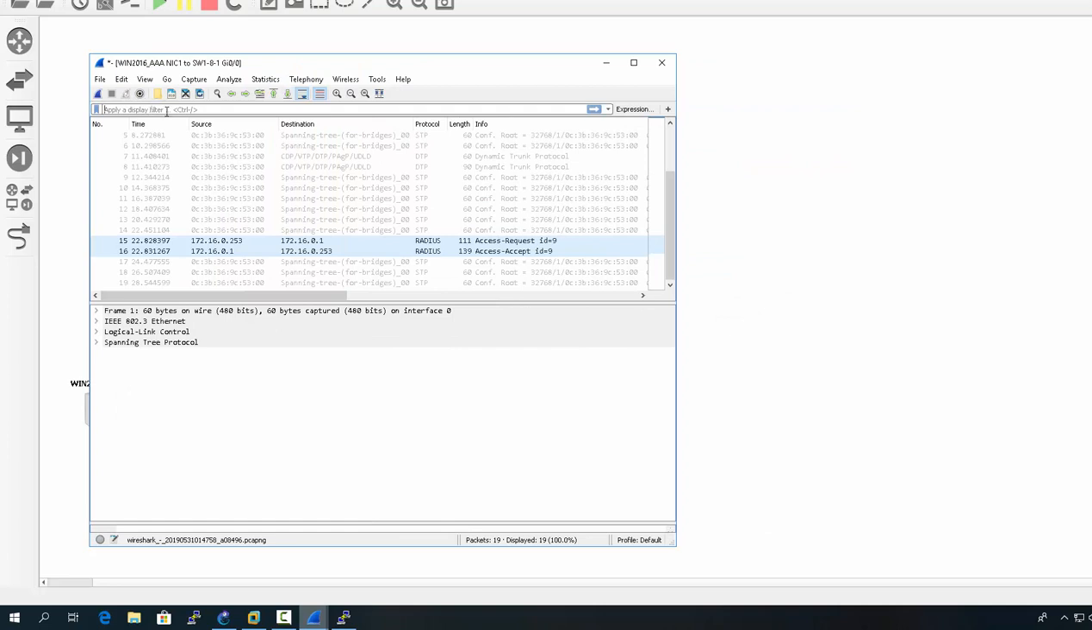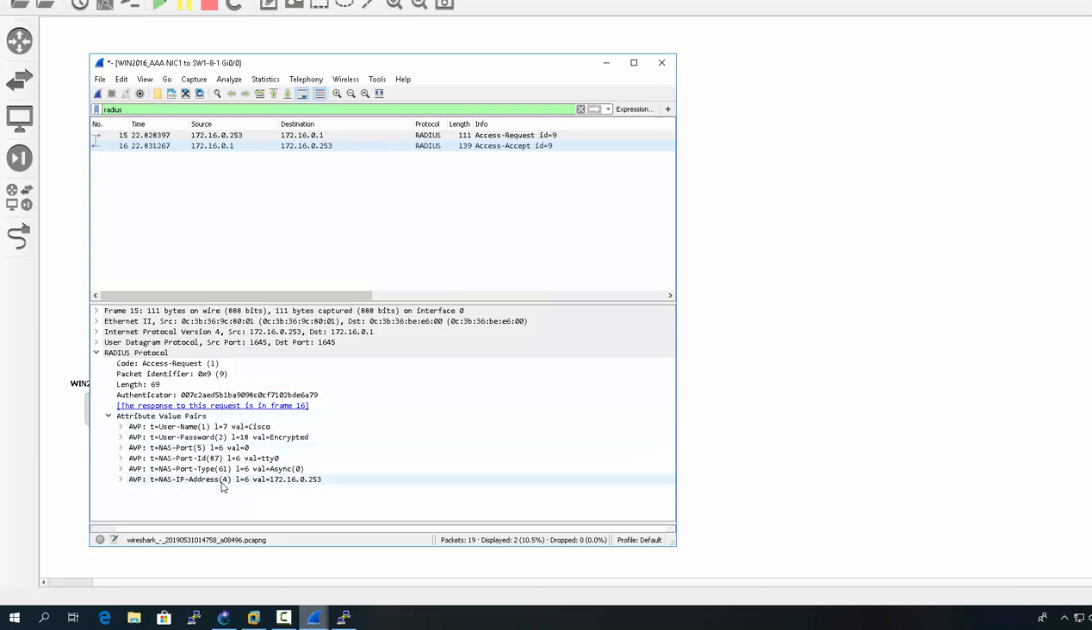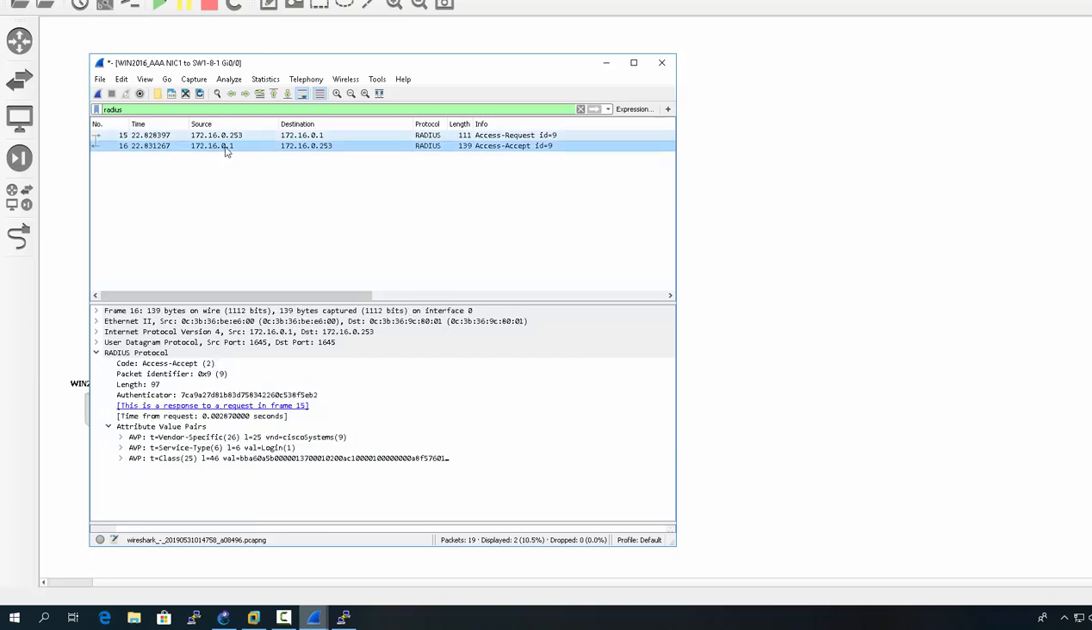And here at the top we can filter to radius. You type radius, press enter. It's only showing us the RADIUS traffic. So this is the request that went out to the server, and there you can see what port it's using. I don't believe there's anything of interest in here. No, nothing specific. But what's interesting is what came back from the server, because this is sourced from 172.16.0.1. That's a Windows server, and we should be able to see those attributes.